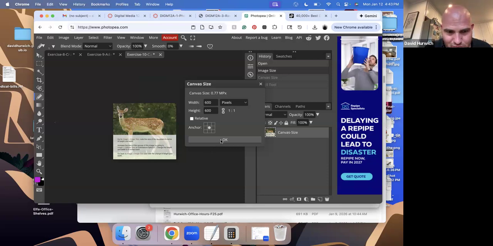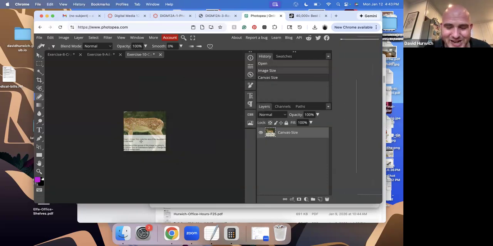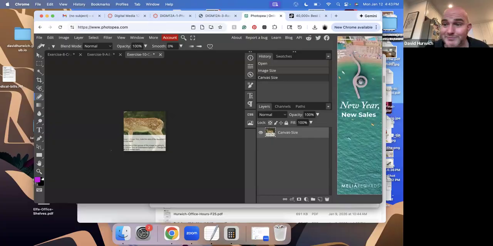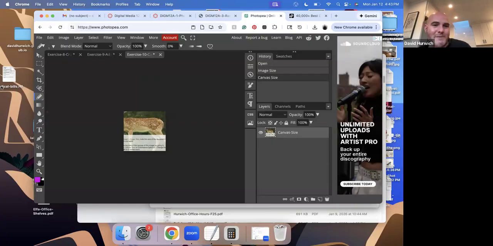So if I hit OK, you can see how I'm left with just a deer butt here. Everyone loves a good old deer butt. All right, so this is how you can crop and also play around with the composition.